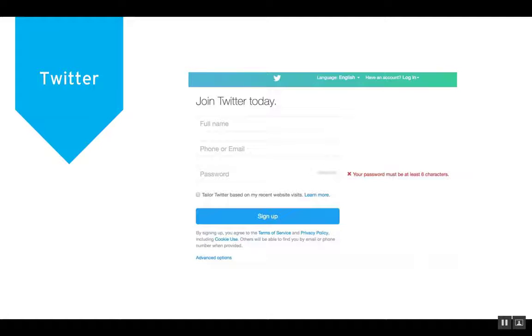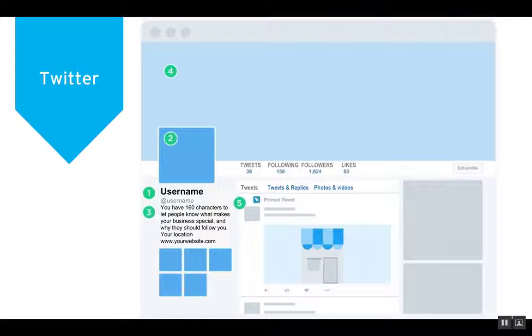You can add your image, and it's important to select a username that is easily recognizable and people know that it is your organization. For example, so this is what the basic template of Twitter looks like.